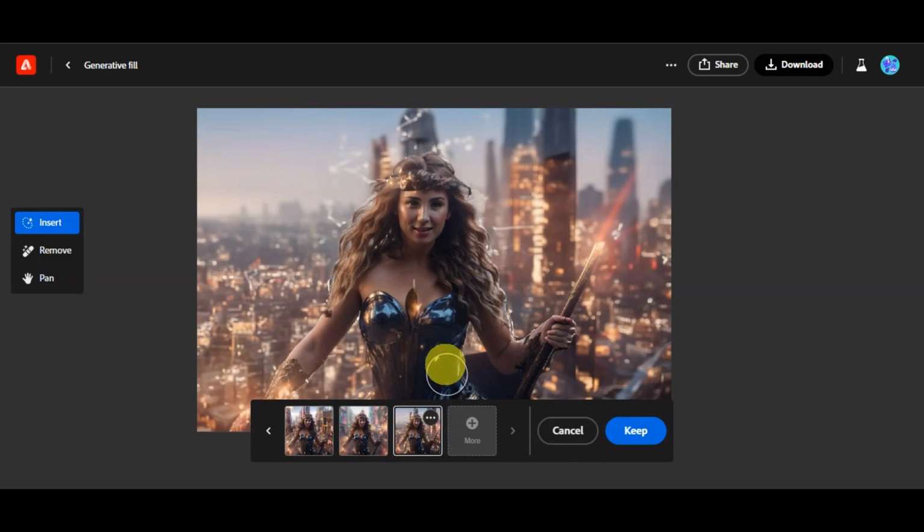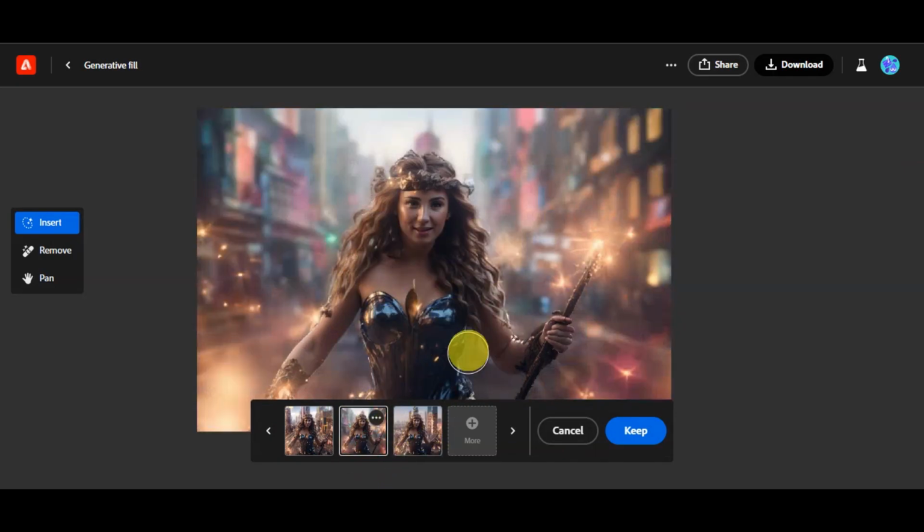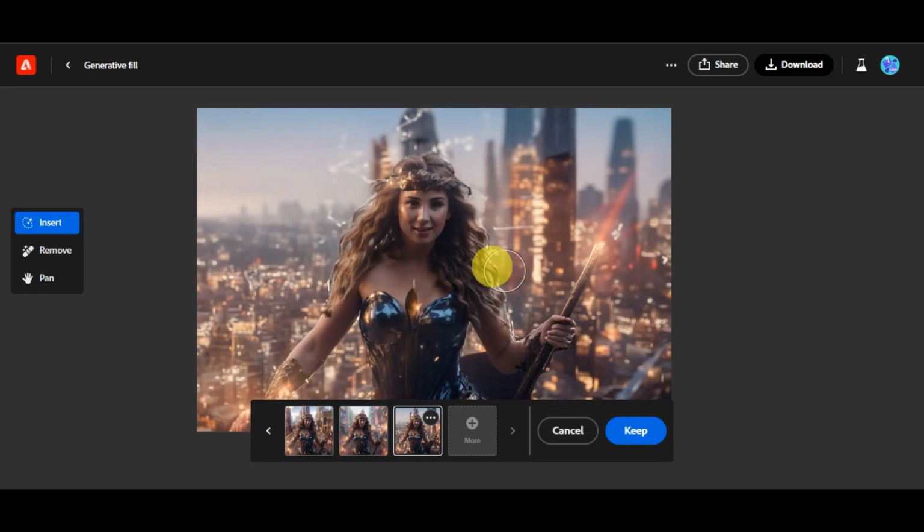So I kind of like how this one turned out in here since it is really complementing with the background and also the girl in here, and also this one since this one looks like a superhero. So I think I'm gonna keep this one out in here.